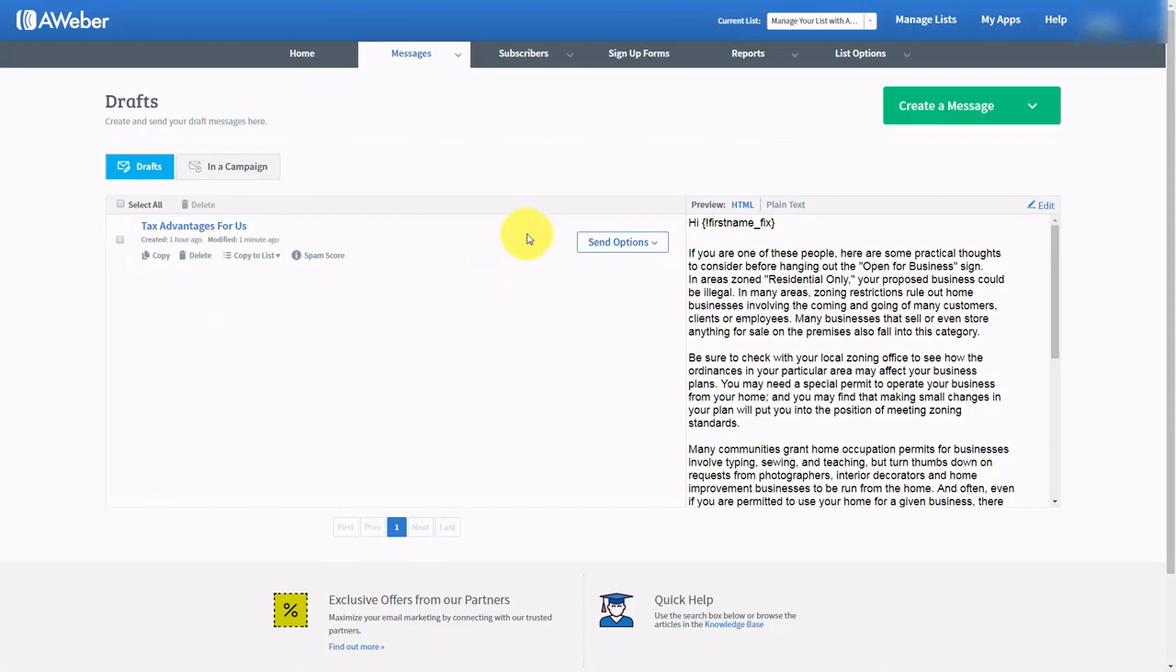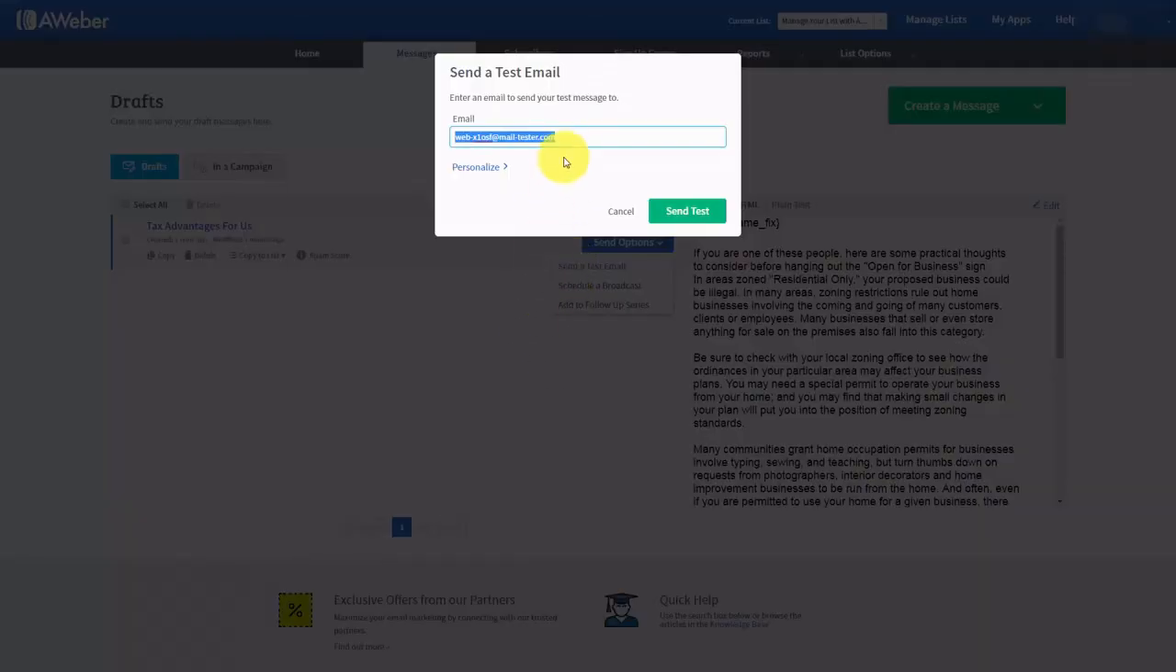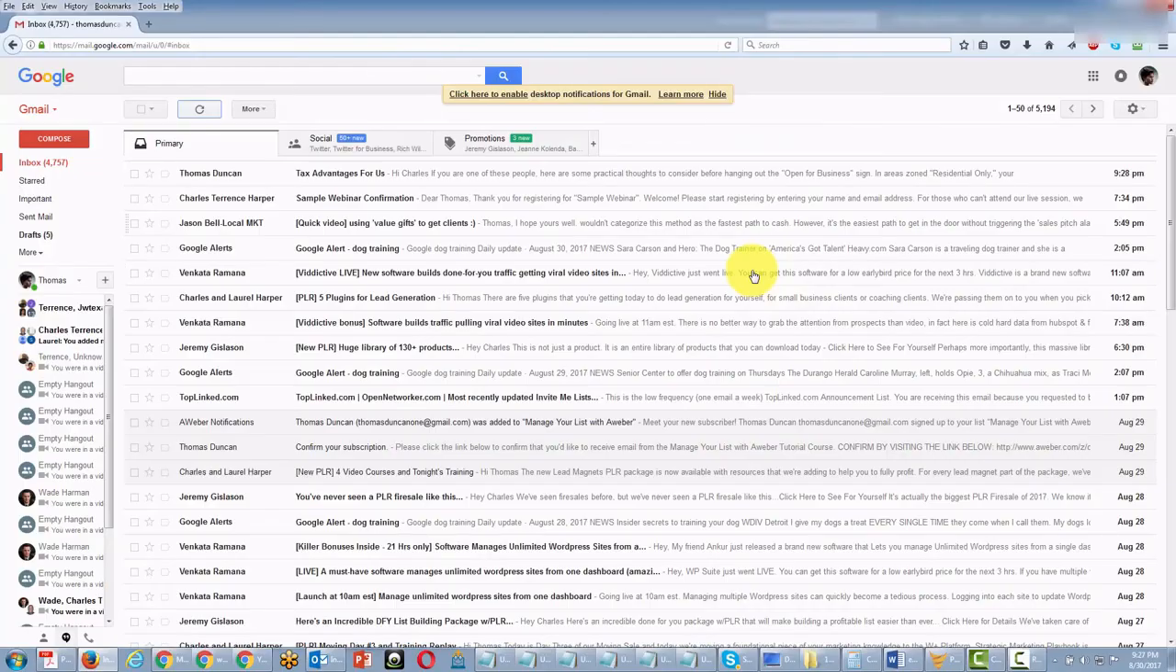Now, one thing that we can do is send this email to ourselves by sending a test email. And we'll write our email address here in the box. To make sure that it makes it into our box and it doesn't go to the spam filter, all we have to do is click send test. And when we see the email inside of our box, we've got a pretty good indication that this could be a good email and it will actually make it to our customer.